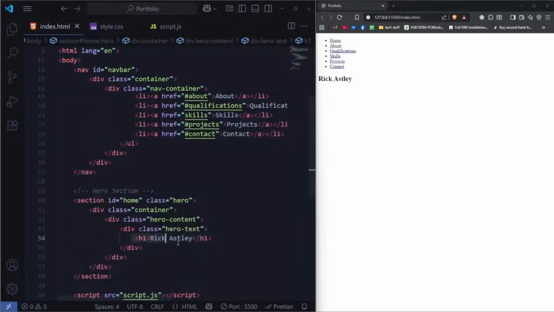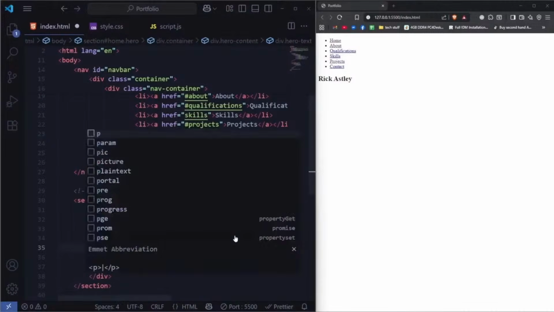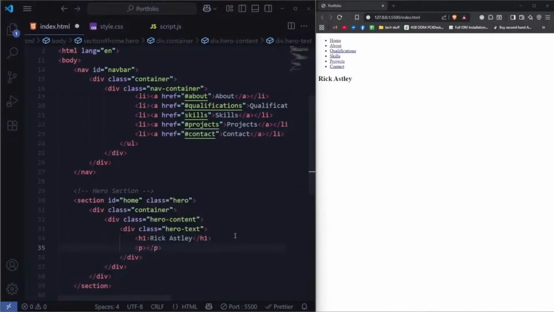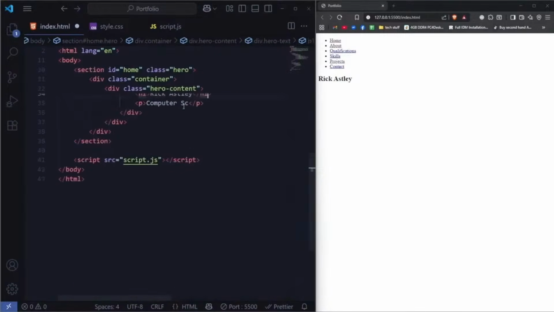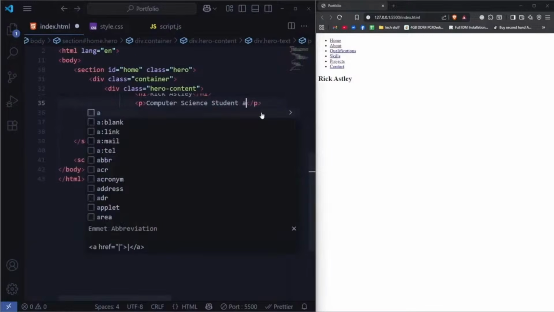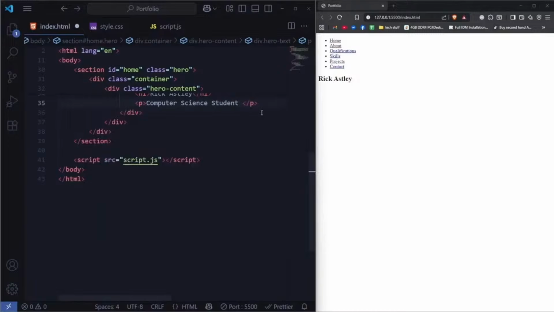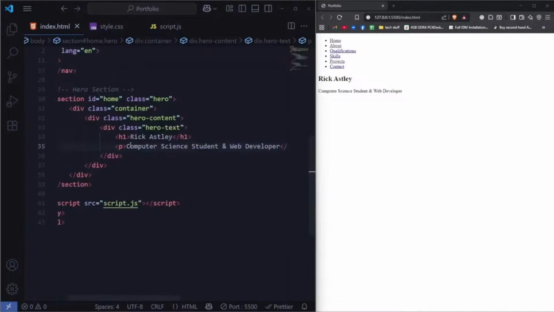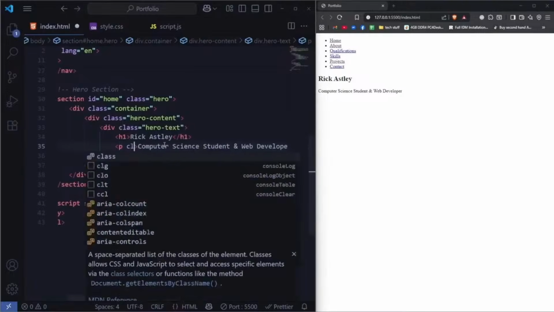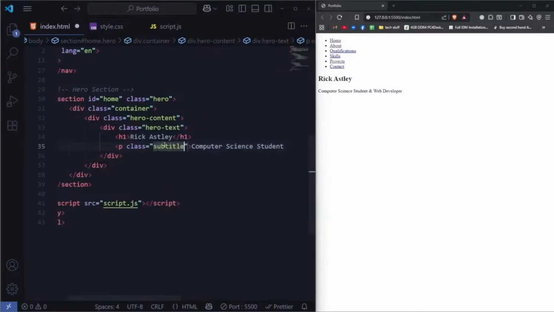The next is a paragraph, what I'm thinking. And that will say computer science. Let me scroll down a bit because Emmet is covering the whole screen. And I'm just going to do hero, computer science student and web developer. So that will be our short description. I'll also give a class of subtitles so we can style this.